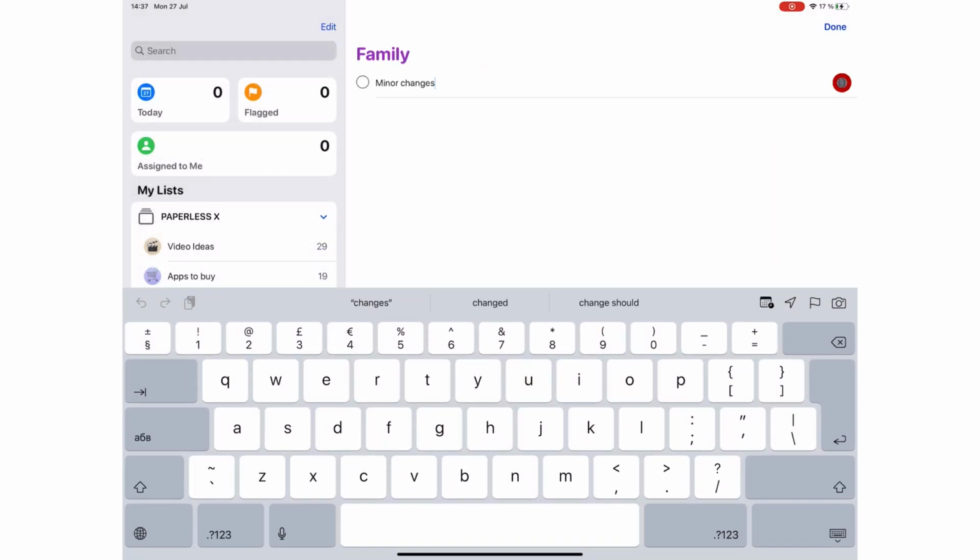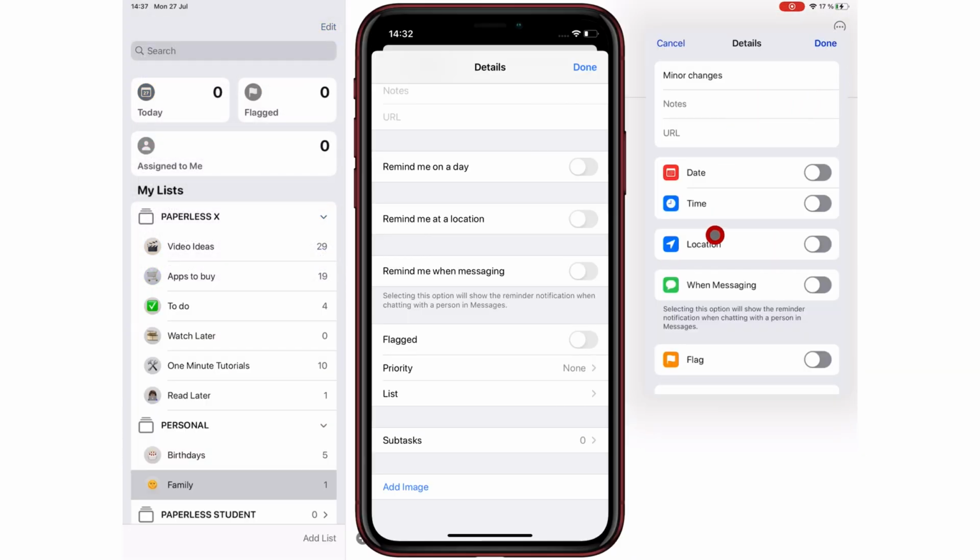They've also simplified some text in the application. They removed the remind me parts of these icons to leave just date, location, and when messaging. They also changed flagged to flag. You flag a task and view it under your flagged tasks.